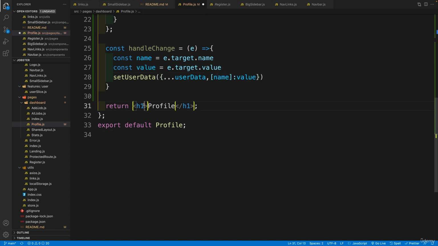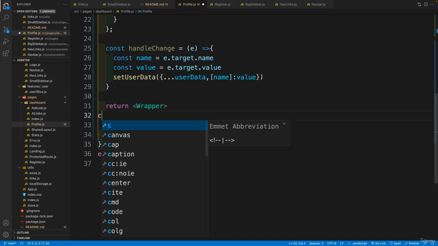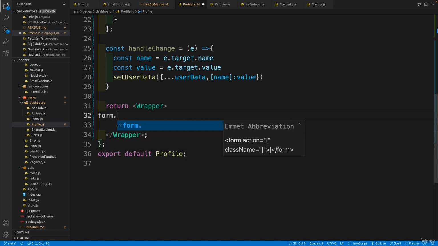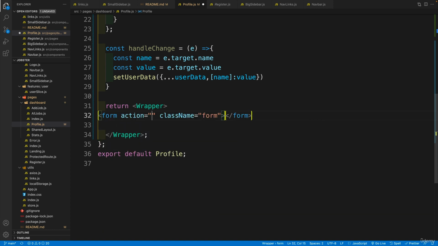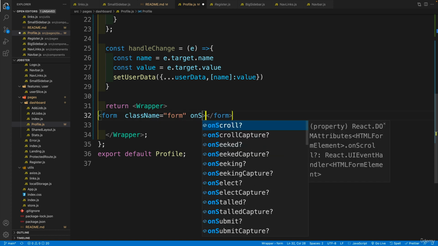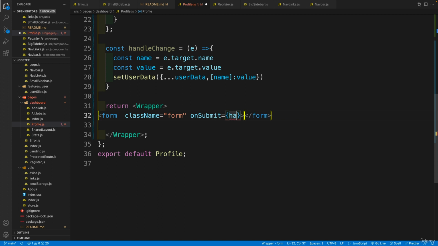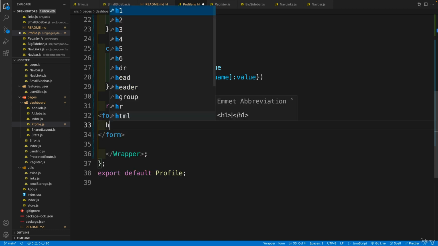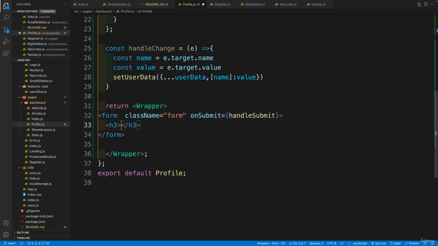So now let's just set up that return. First, we want to grab the wrapper. Then we'll set up the form. So let's go with form with the class name of form. We don't want an action since we're handling that with JavaScript. We do want to set up the onSubmit, and in here, let's just go with handleSubmit. That's the function name.